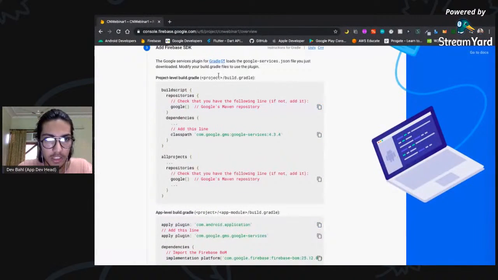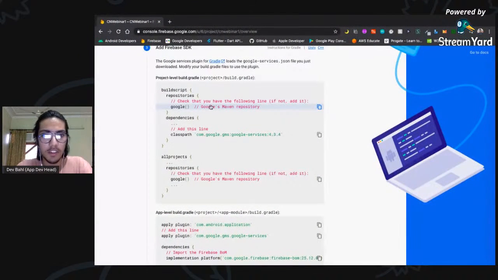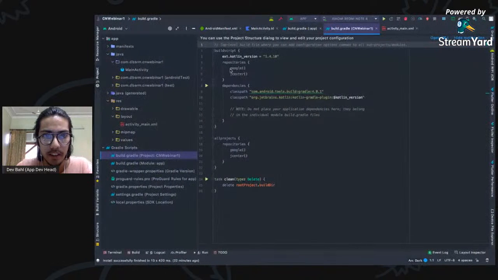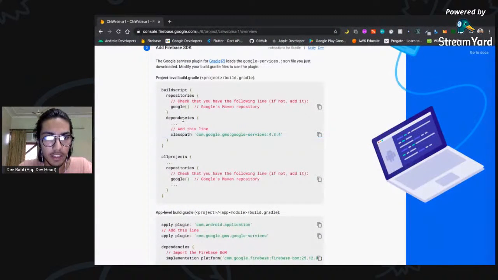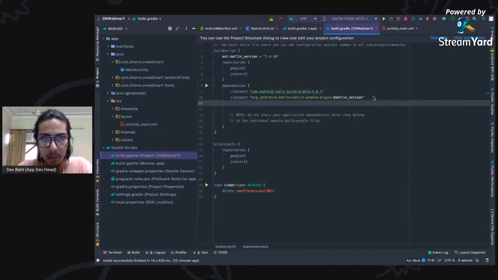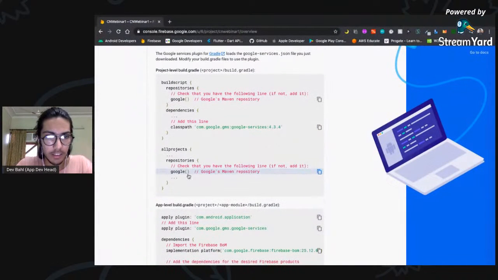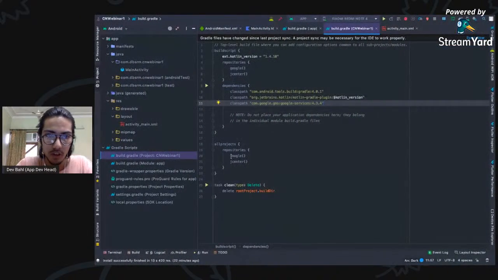So in our case, first it tells us to go to the project level build.gradle. So we'll go to this one. This is the project build.gradle. First it asks us to import Google's Maven repository, which is already there by default in Android Studio. We don't need to copy paste it. Now the other one is, under the dependencies, we need to give this classpath, which is for the Google services. We'll just copy it and paste it here. And then this again, Google Maven repository, which is already there.